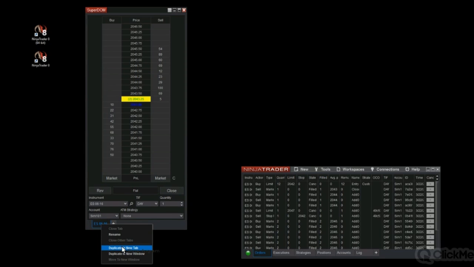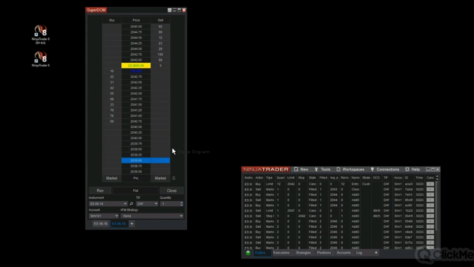I can go to my fancy tab duplicating. Duplicate this in a new tab, change this guy to YM. Now I've got 2 domes and 2 tabs. It took me 2 seconds.